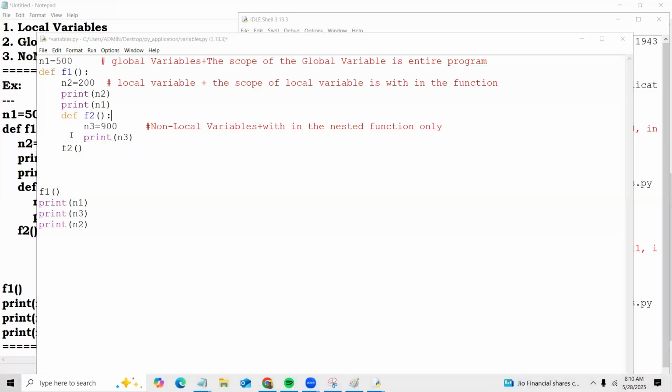For calling purposes only. Suppose you have not given F2, you can't access this functionality. It won't work. You define the statements, but until you call it, we can't access this functionality. So we declare the function and call the function. We have a separate class for this. Don't worry about it. Functions are very important in the Python programming language.